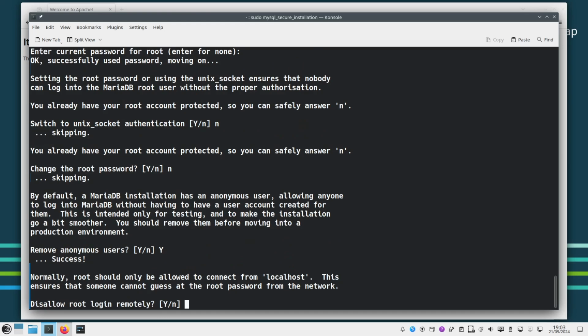Normally root should only be allowed to connect from localhost. This ensures that someone cannot guess the root password from the network. Disallow root login remotely. So we can understand from this that root will only be allowed through localhost. So disallow root login remotely: yes.